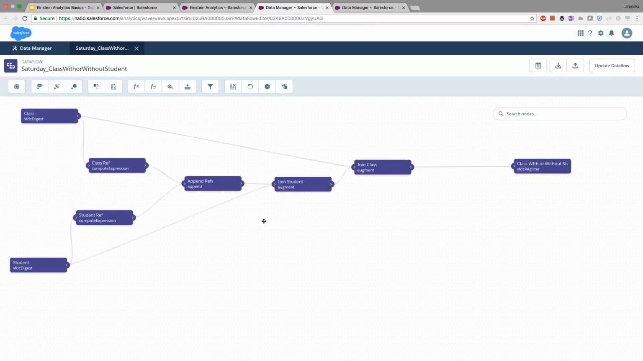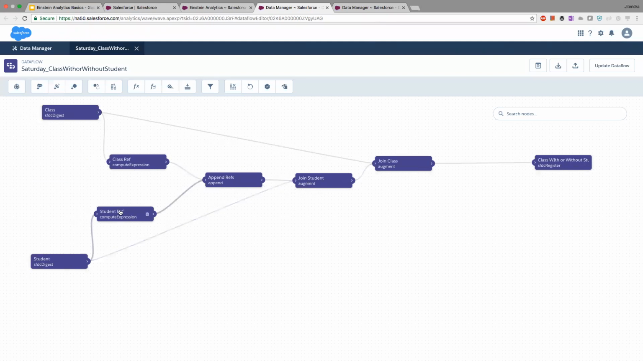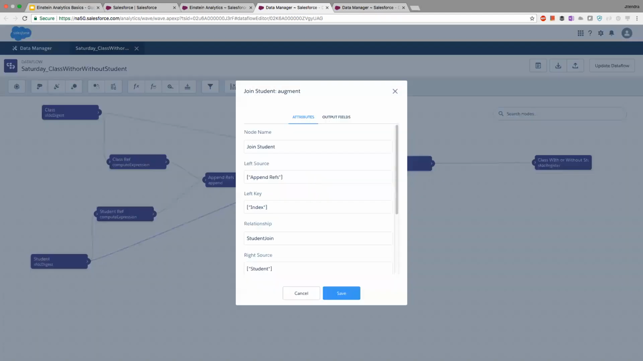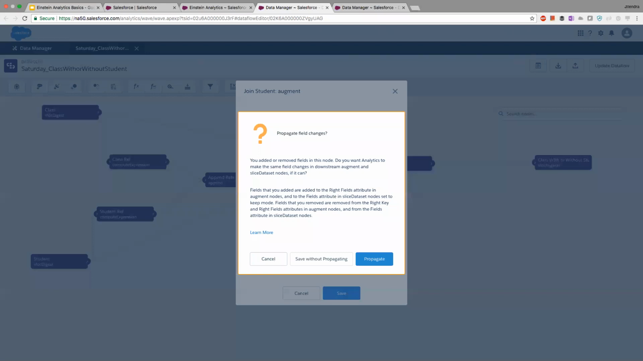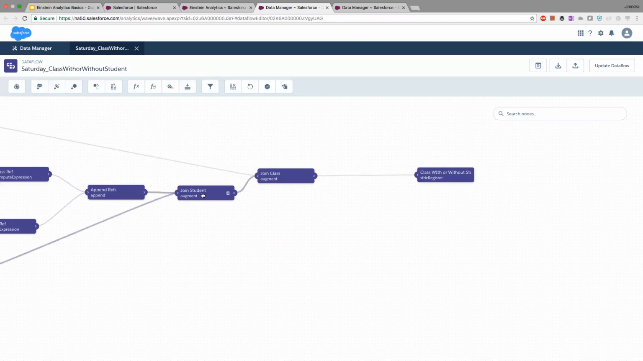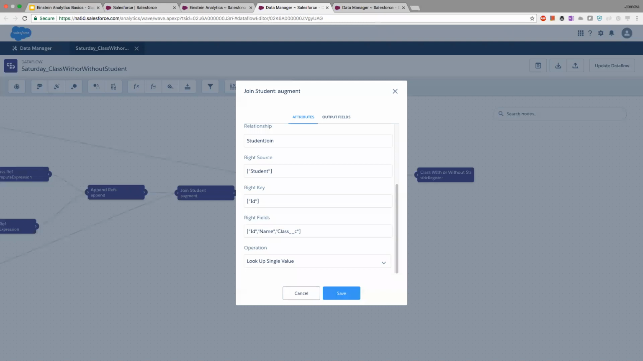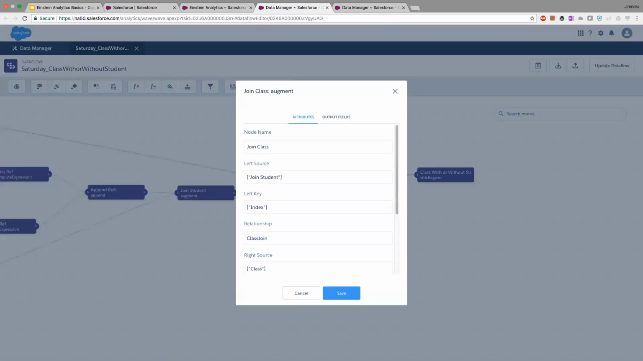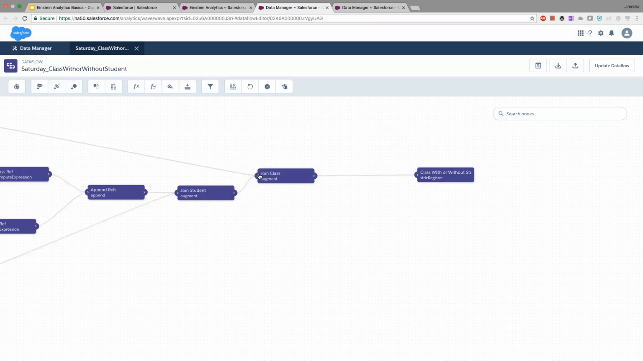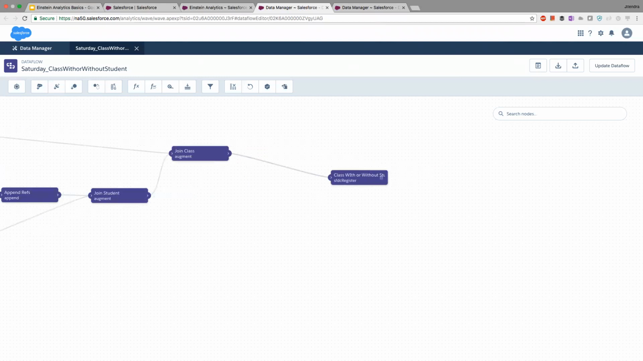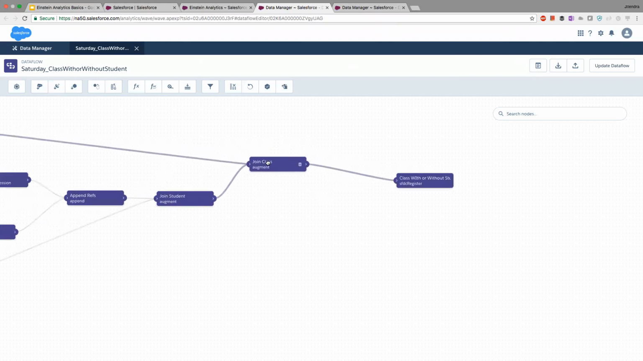So first we did the student reference, we did appending, we joined the student here, and when we join the student, we get the ID field. We need actually class as well here. Propagate. So we have a class, then we did joining here. This is exactly the same. Now we are doing a self join here basically.